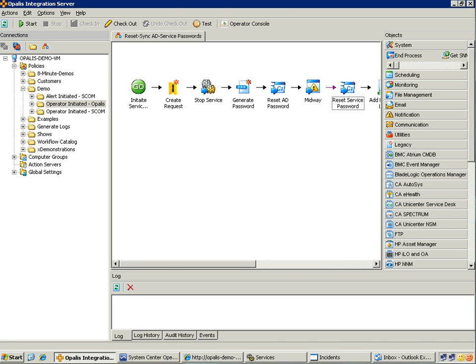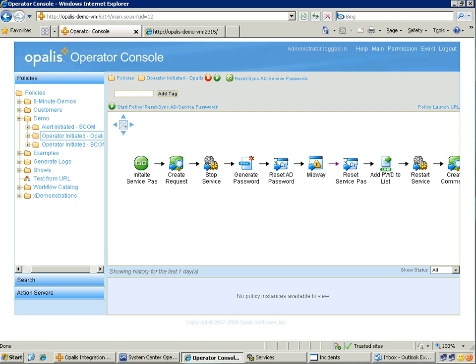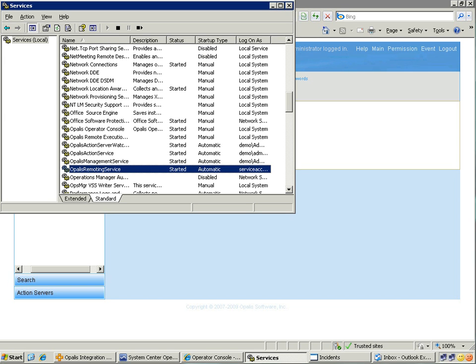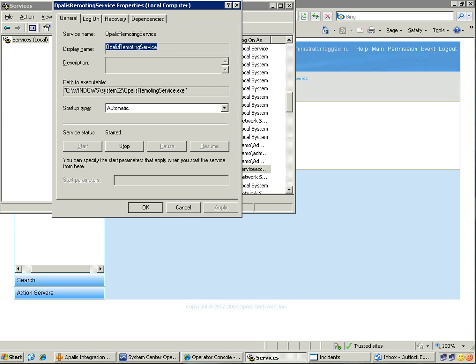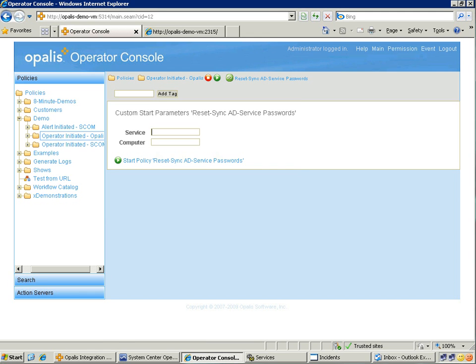So let's pop into the operator console. You can see that guy's running there, but we want the operator initiated Opalis. If we take a look at it, same exact workflow here, except we're going to hit start here. And the service we want is the Opalis remoting service. I don't want to fat finger anything, so I'm going to go ahead and copy that, paste that in there. And then the computer name is Opalis Demo VM. And we're going to kick this guy off.